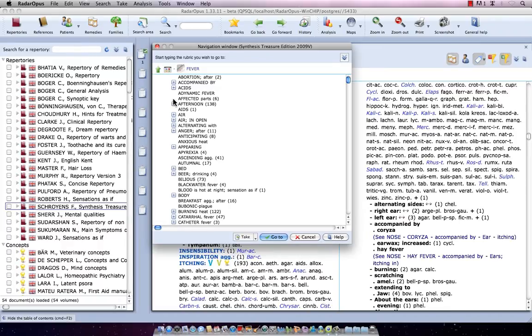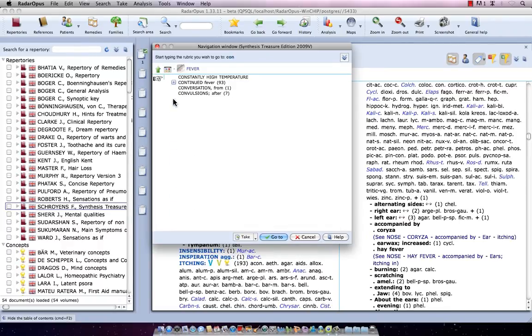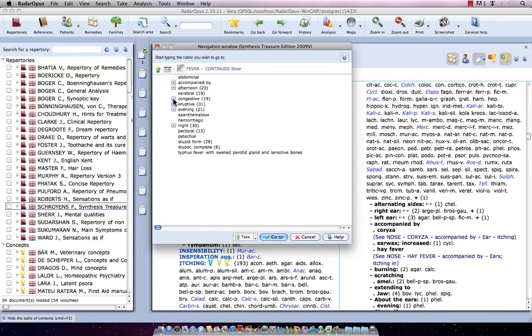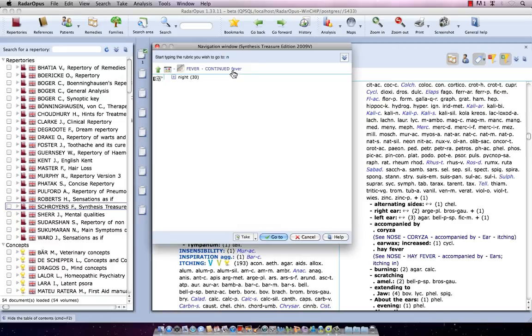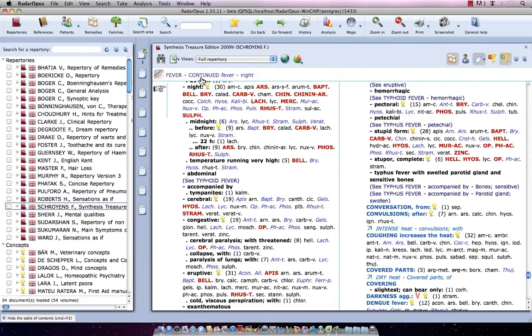Then I go to continued, so I start to type CON, and I have to type a little bit more, or on the keyboard press the arrow down once, and my hand indicator is now in front of continued fever. To select it, I just press enter on the keyboard. And you see here, I have fever, continued fever, but I want night, so I start to type NI, there it is, and I press one time enter, and another time enter, and I will go to that location.